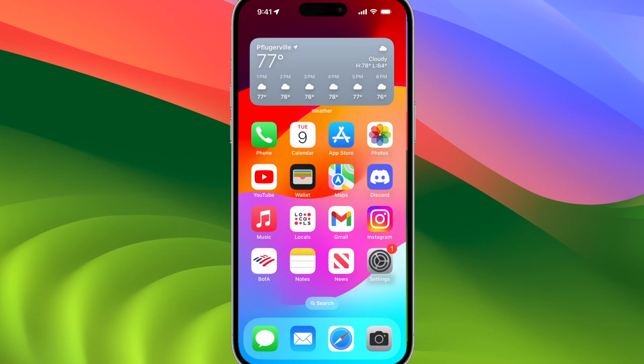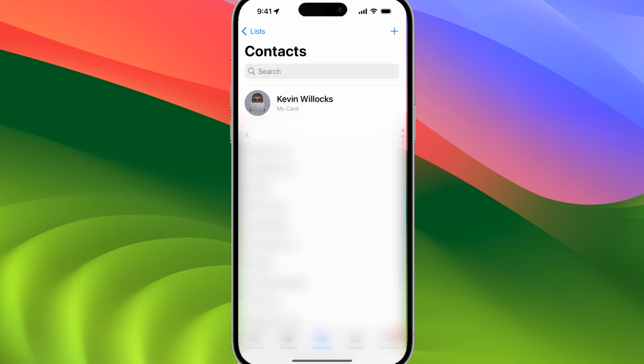Hey everyone, this is Kevin, and in this quick tips video, we are going to update our contact poster in iOS 17. So the first thing we want to do is tap on phone, then tap on contacts.